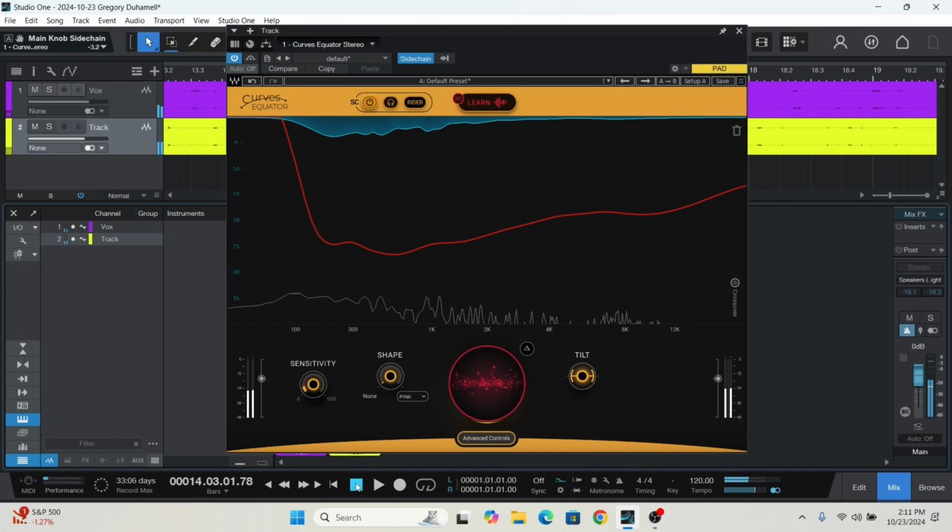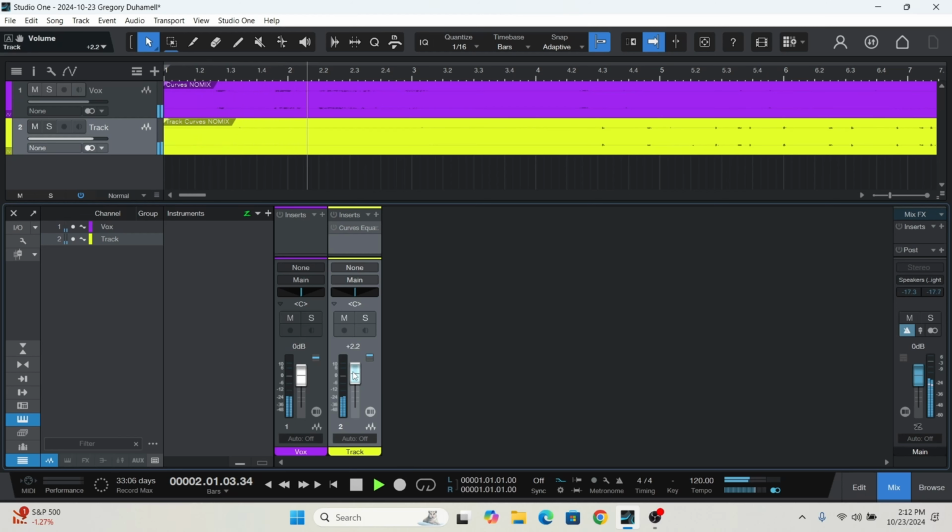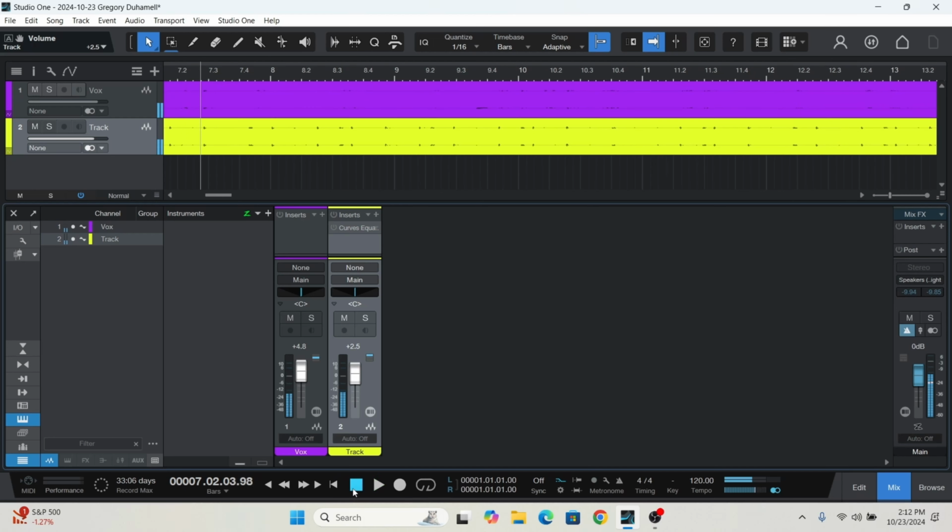I think I'm good. And that's just using the sidechain EQ from Curves Equator. I think that sounds so much better than just doing this type of thing where we're sitting here and we gotta adjust this over the vocals. We gotta turn the vocals up. Now we gotta turn the track back up because there's a certain spot inside the vocals that gets wrong. We don't wanna go in and edit it. There's just a lot going on to place these two things together and not have a bad sound.